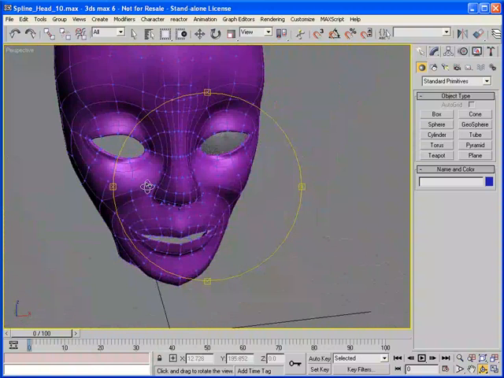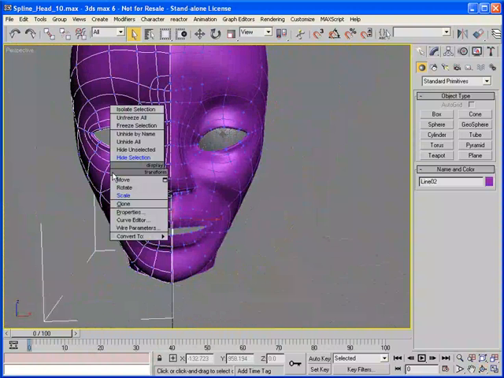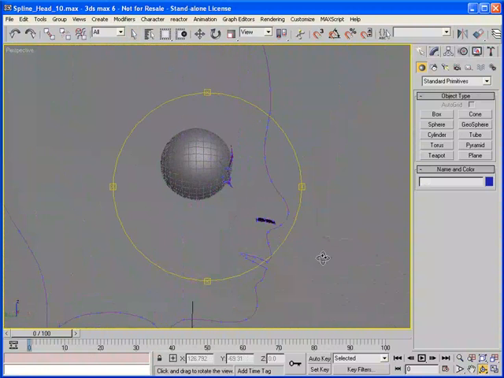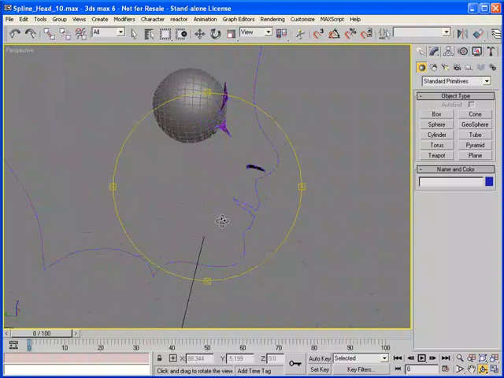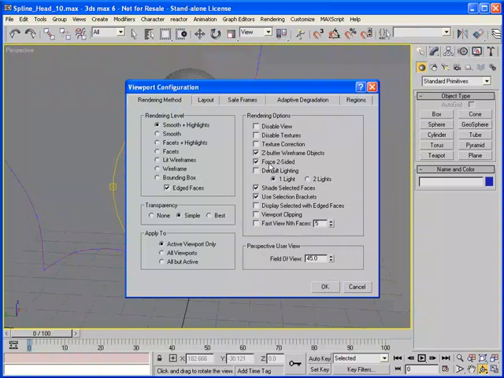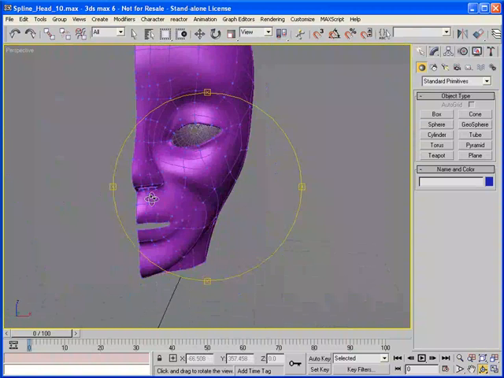But in order to see the inside of the head, I'm going to hide this reference thing. I'm going to do a Hide Selection, and that way I can work on the inside of the head without having to zoom in and be all crazy. But I also need to see these faces, so I'm going to right-click on my perspective view and do Configure, Force Two-Sided, and now I can work with that.